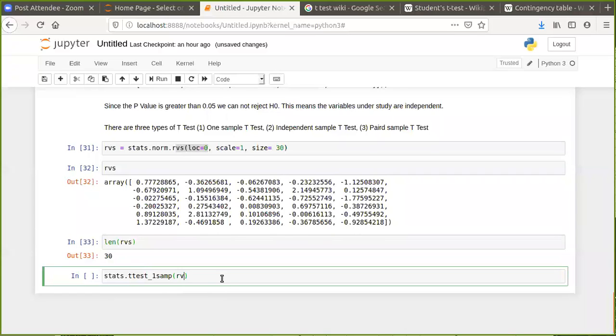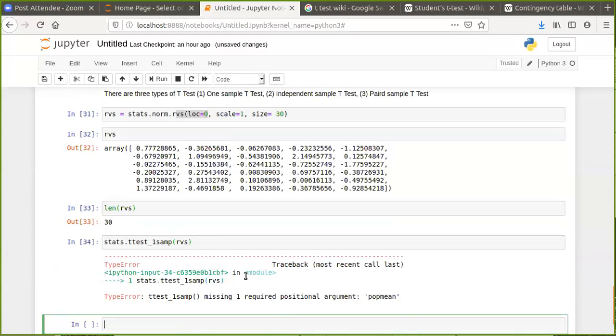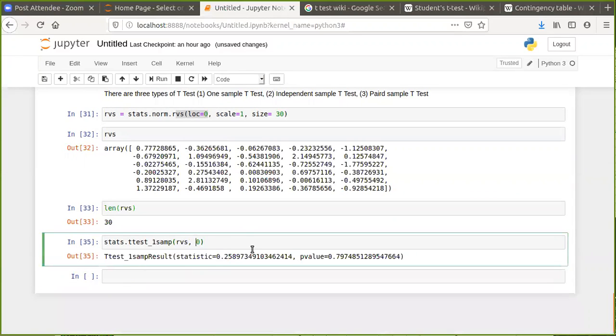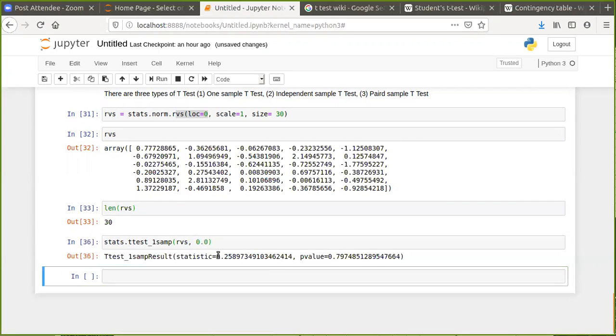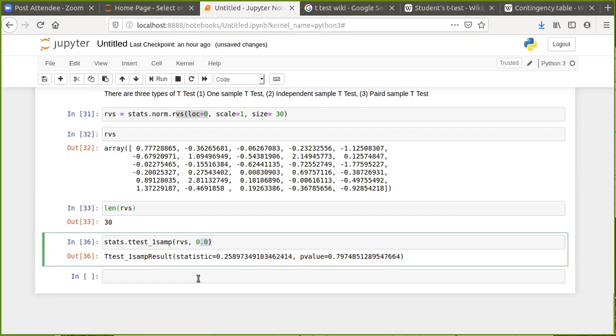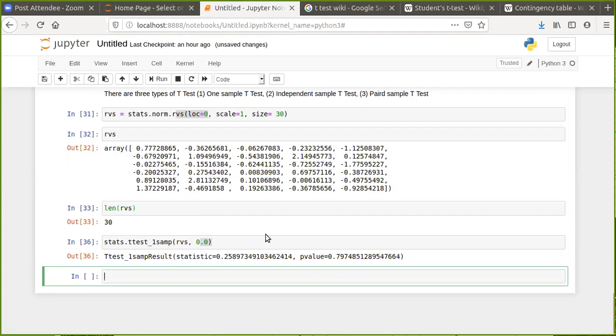Now the data is going to be rvs, and let us press shift enter and see what happens. Yeah, one missing argument, so we have to give the assumed mean. I'm going to give 0, 0.0, I guess. I think mostly in Python, especially in the statistics and stats module, we use float data. This is actually the way we perform it. Now you see you got the t statistic, 0.25, which is positive, and the p-value is 0.79. Which means the mean value of this distribution is not statistically different from 0, which means it's a perfectly normal distribution. So in other words, we are trying to test the normality of the distribution.